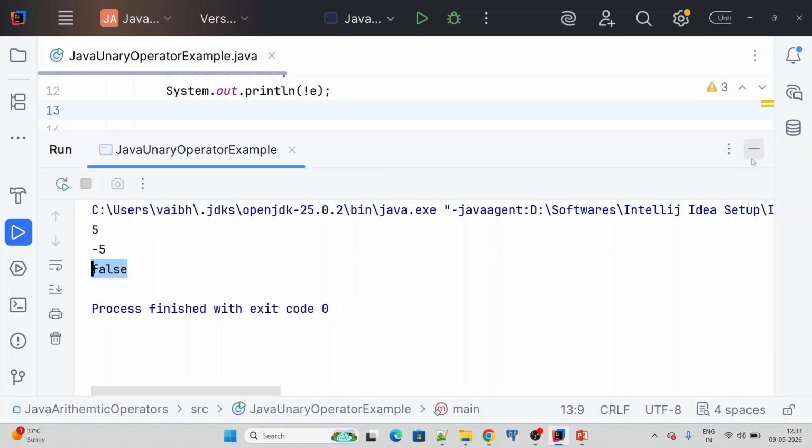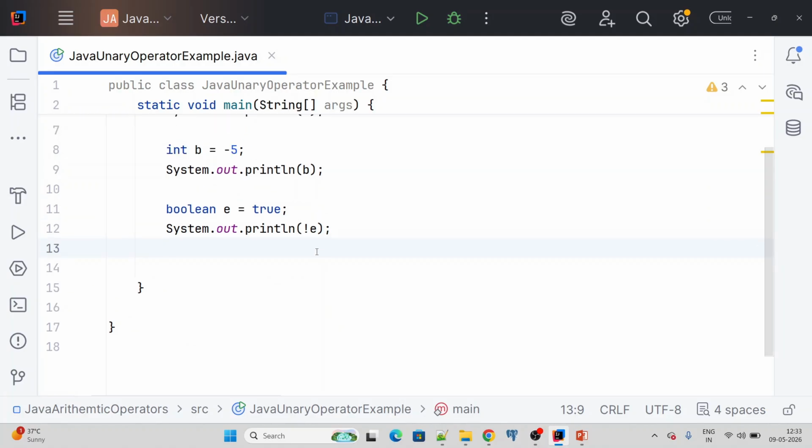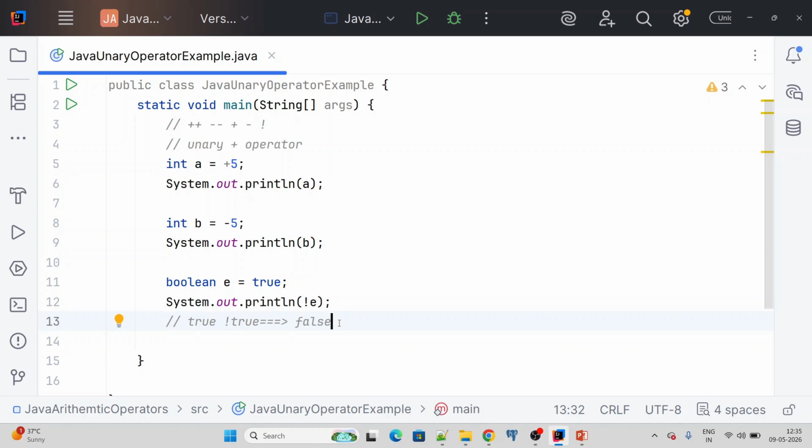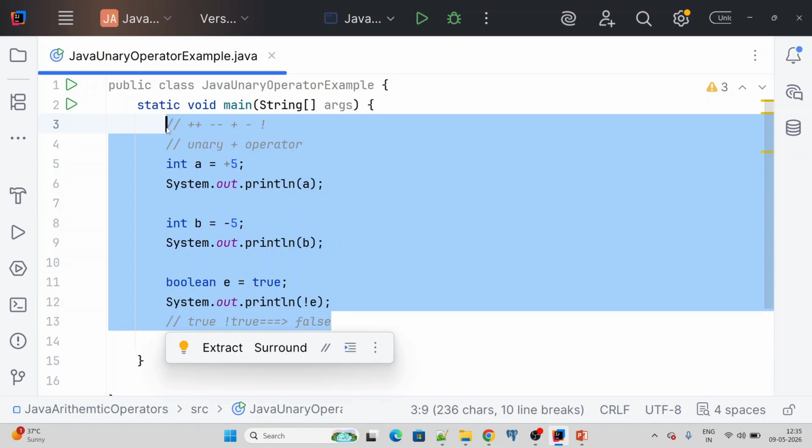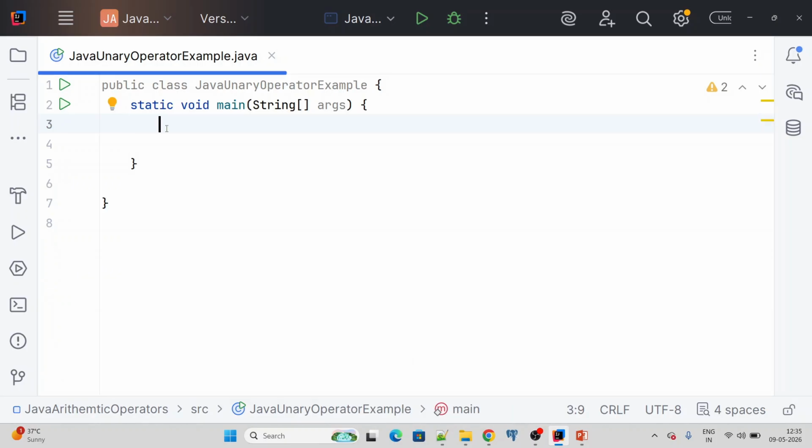How false? Let's see. Initially we have the true value. Then what we have done is not of true. So not of true becomes false. Now we have completed all the unary operators. Now let's move to tricky questions on unary operators.